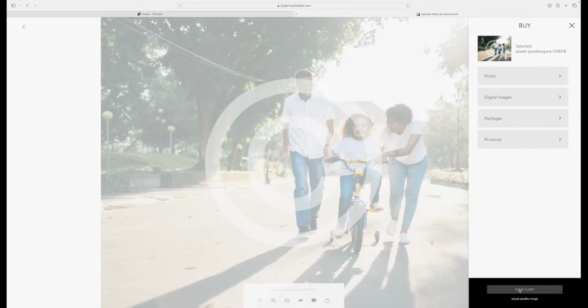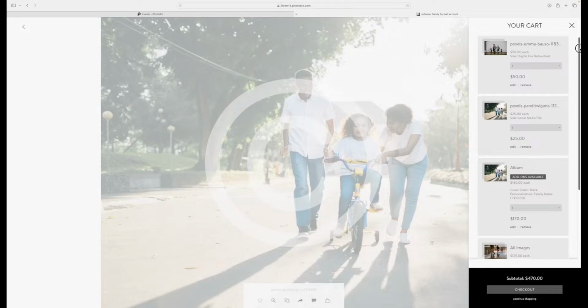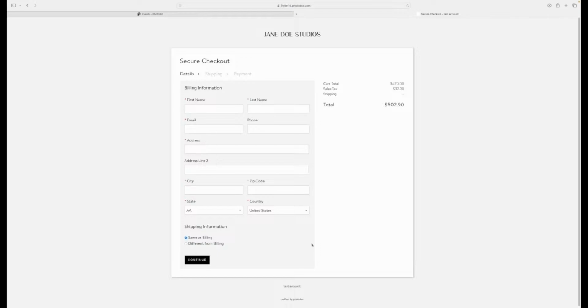So we can go in and let's look at what we have in our cart so far. And we've got our digital file retouch, we've got our packages, we've got everything that we've purchased and added to the cart. It's got our subtotal here, and we can begin the checkout process. And so your standard checkout process here, say John K. PhotoBiz.